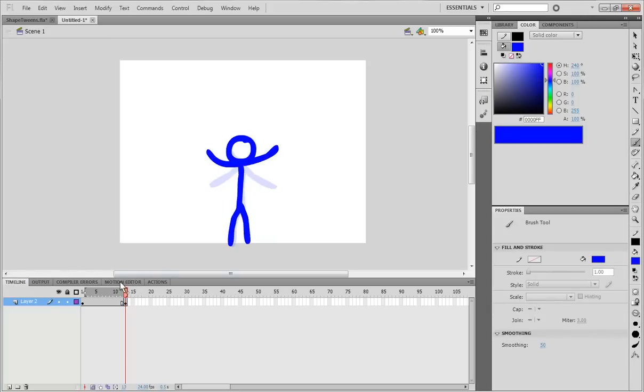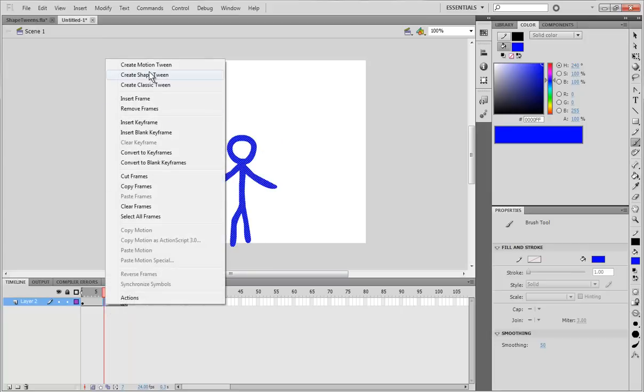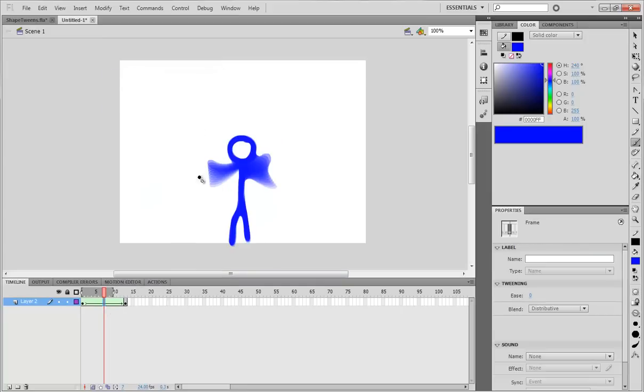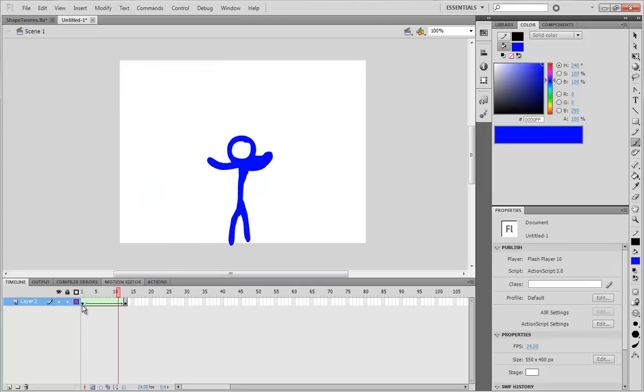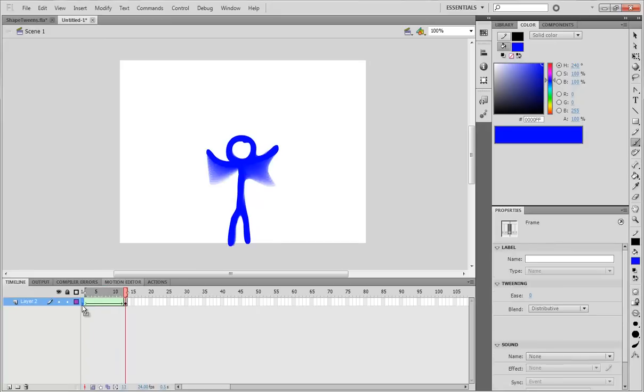So if I use a shape tween, I'm hoping that it messes up to prove that my method is better, and it looks like it sort of did. That's good.